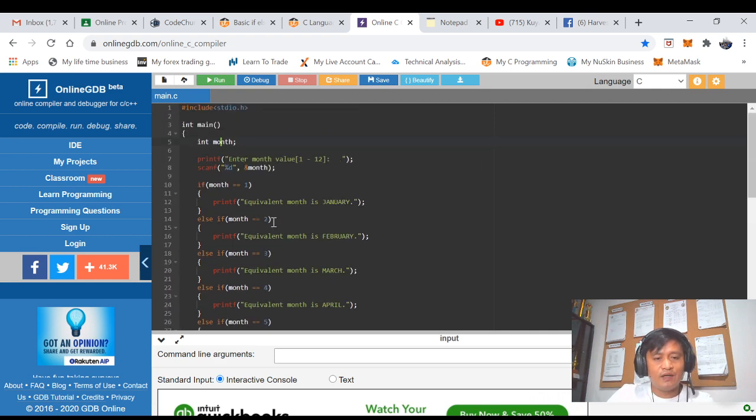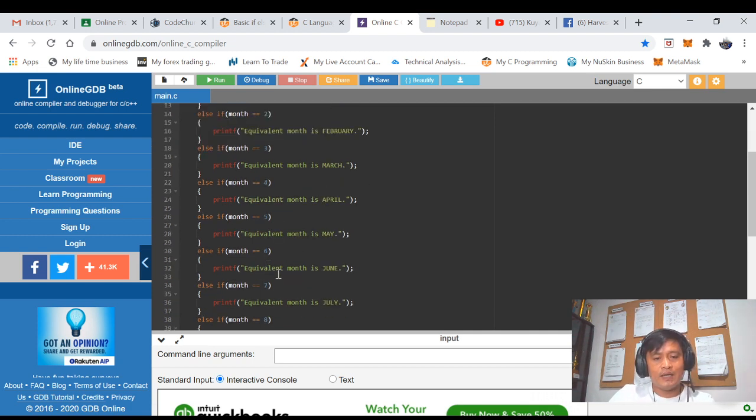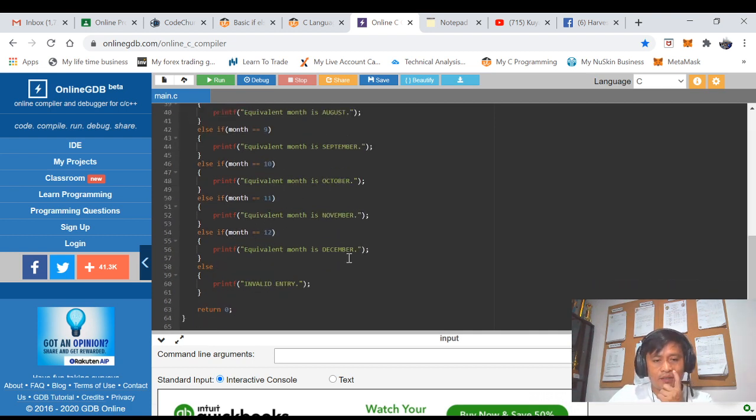12 times. If it is 1, that's January. If it is 2, February. If it is 3, March, until 12, which is what? For December. If the condition is still false, meaning your month is not within 1 to 12, then display invalid entry. Is this logically correct? Of course, right? There's no such month as 13. There's no such month as 0 or 0.5, right?